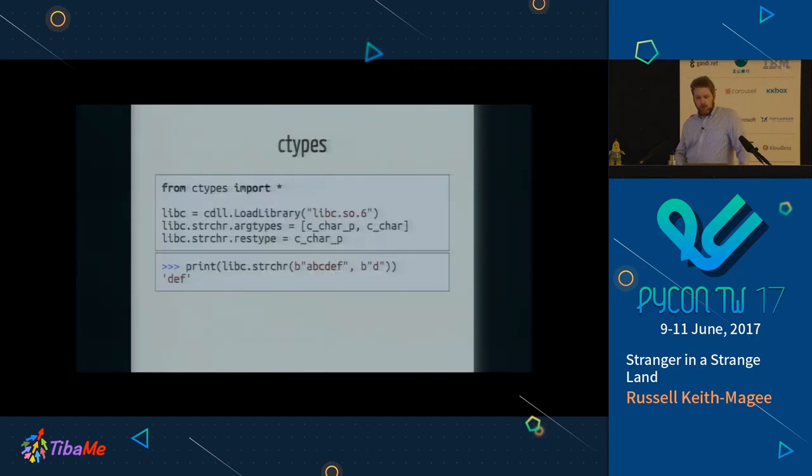For example, we could use ctypes to load libc. Libc is the standard C library on any POSIX box. We can tell that library that libc contains a function called strchr. It takes a C character pointer, c_char_p, and a C character, c_char, as arguments. We can say strchr returns a C character pointer. And then we can just invoke that method. We don't have to compile anything. From Python, we can access the libc implementation directly.